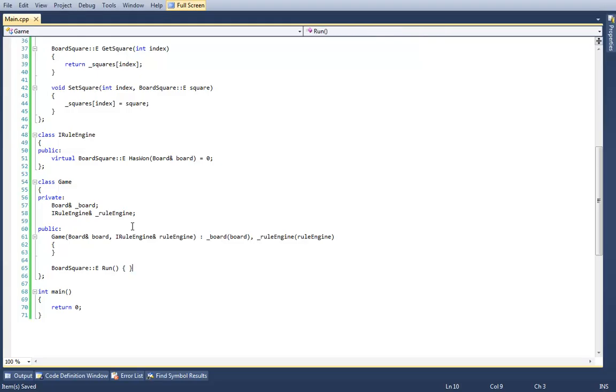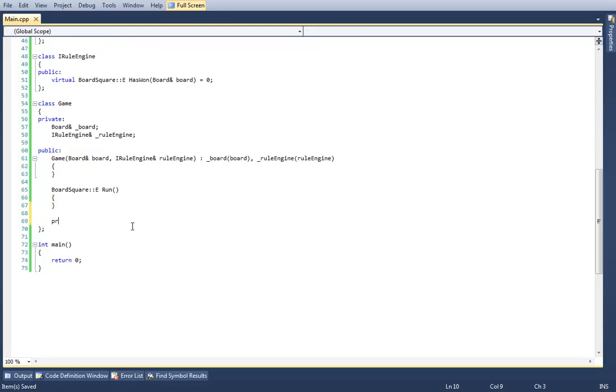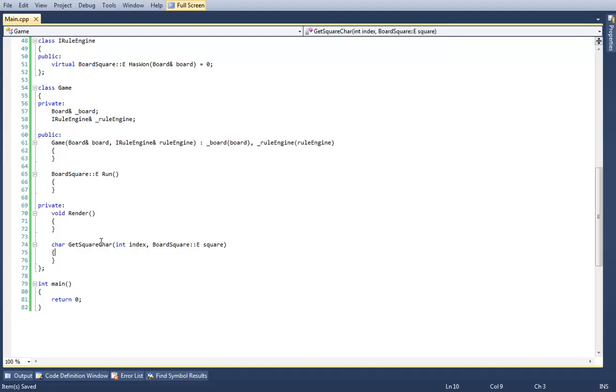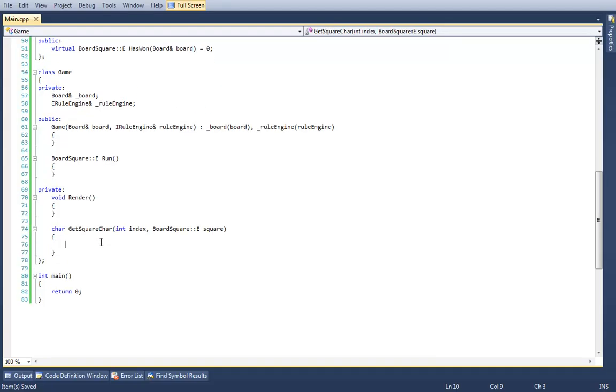Okay, so I'm going to expand run temporarily. We're going to fill out run in a moment. I'm going to stub out a few more methods. I want a method called render, for, well, rendering the board. And then I want a nice little method called getSquareChar, or getSquareCharacter. Like that. So to implement the getSquareCharacter method first, it's going to be very straightforward.